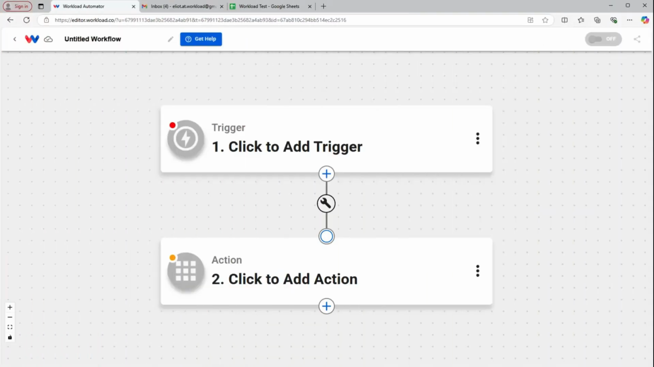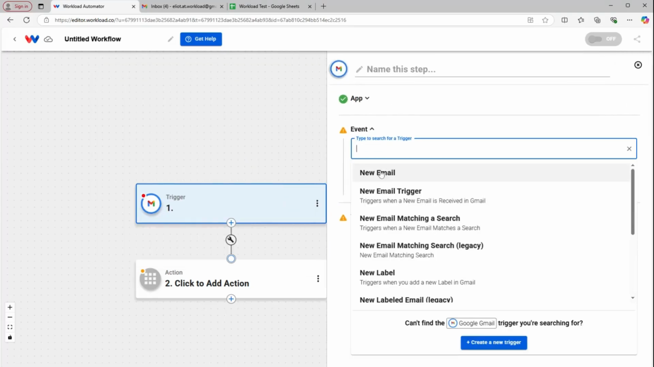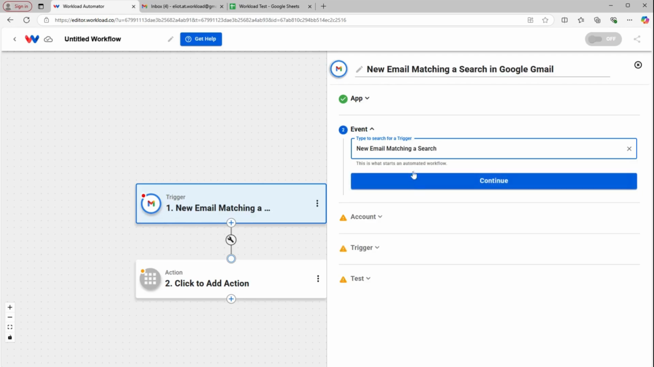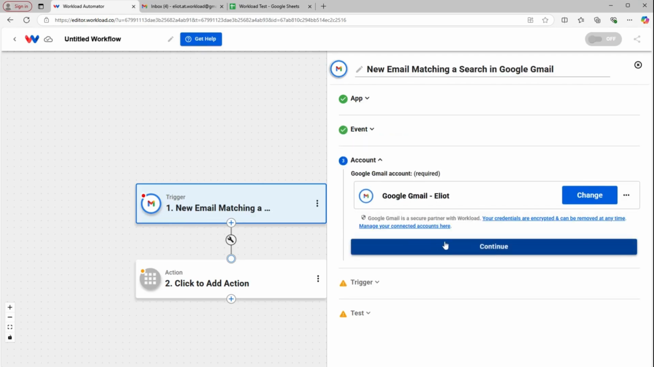Okay, so we're going to start here on our Workload editor. And we're going to build our workflow with a trigger in Gmail. And the event is going to be new email matching a search. Continue. We're going to choose our Gmail account.